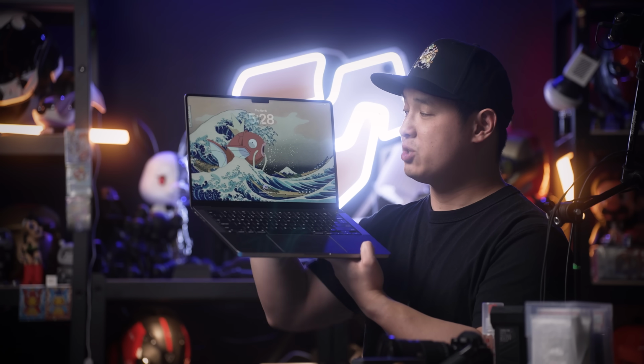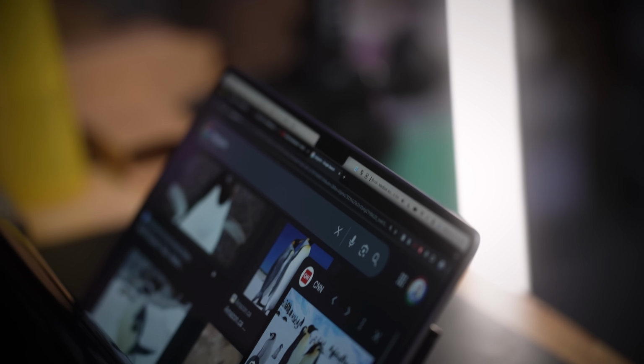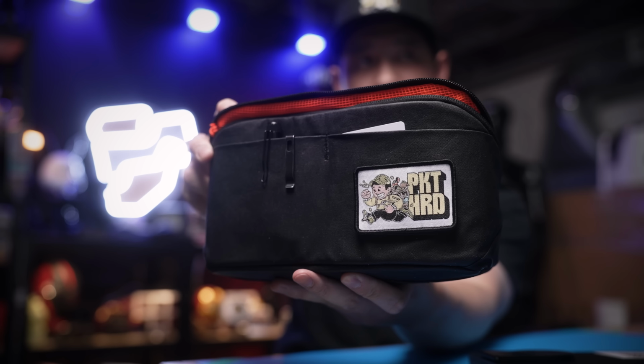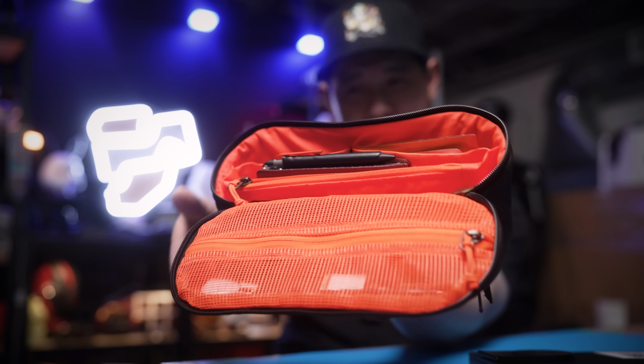I found the best MacBook accessories if you're the type to take it everywhere, always run out of storage, or just wanna protect your screen from prying eyes. Plus, I'm sharing the one accessory I count on personally every single day that I would run back home if I forgot it. So let's check it out.